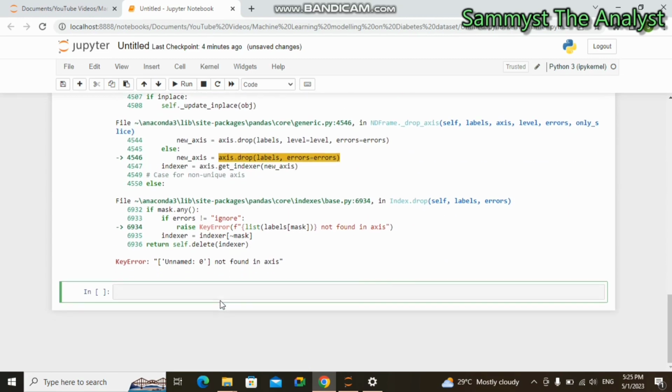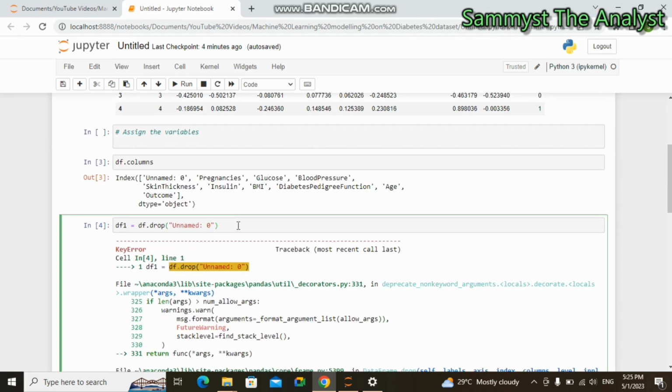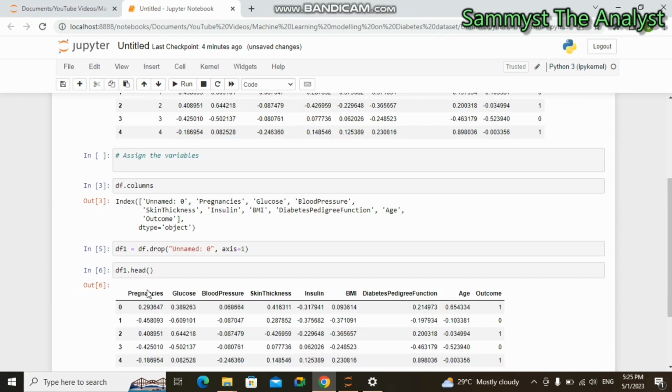Let's see what the problem is. Not found on axis. Okay, let's say axis equals 1. Okay, so it has gone. Now let's see what df1 is. Okay, so the index has gone.